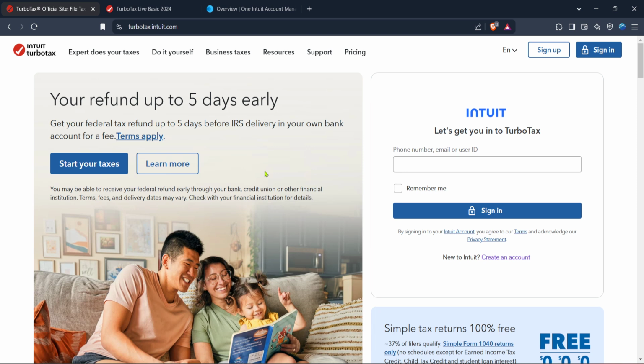Let's get started. First, you'll need to open your web browser and navigate to the official Turbotax website. You'll find it at turbotax.intuit.com. This is where you'll begin the process of deleting your account.